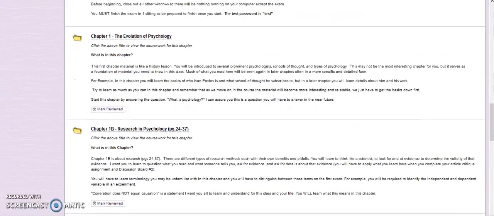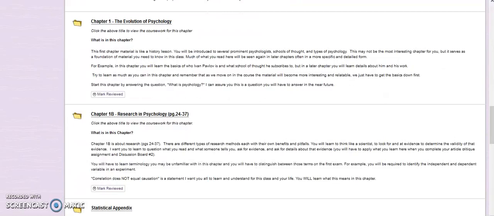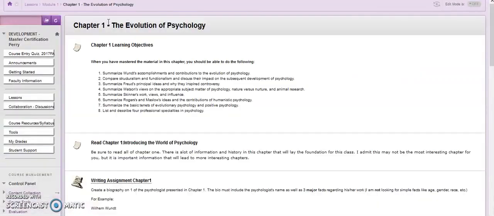Now, there are several chapters in this first module, and to work on each one, I have made different folders for them. Anytime you see this icon, it indicates that there's a folder and more information inside. So if I click on the title, this will bring me to the Chapter 1 information. Chapter 1 learning objectives will help guide you on what you're expected to know for this chapter.